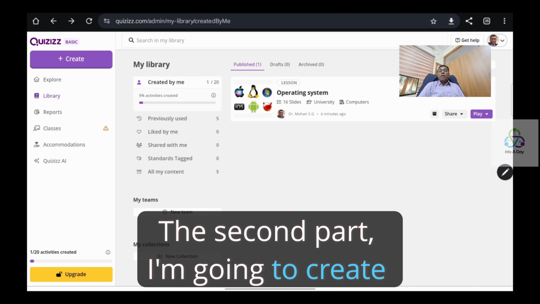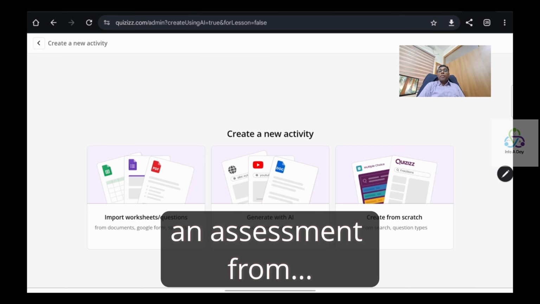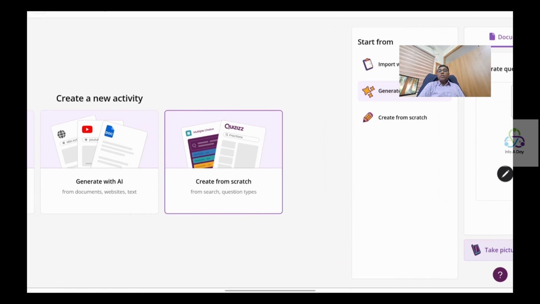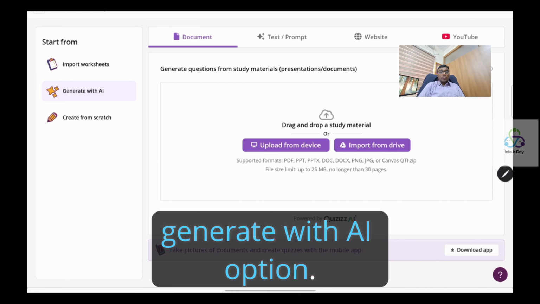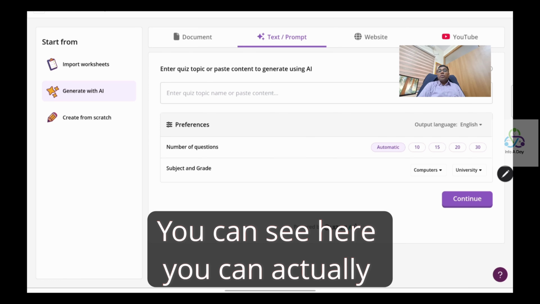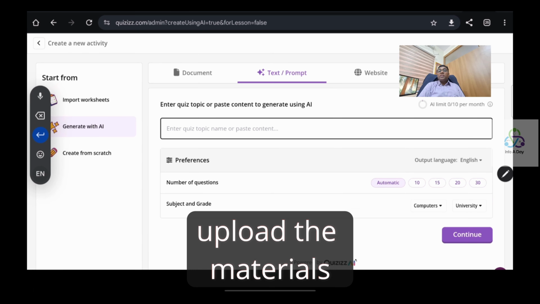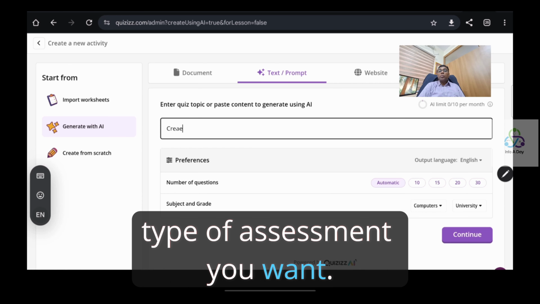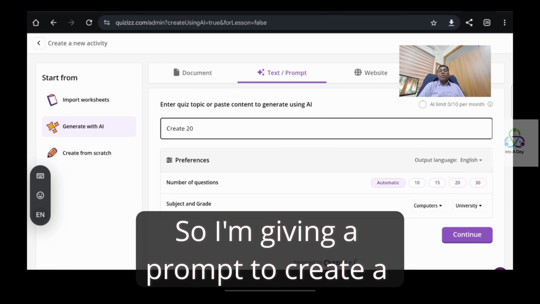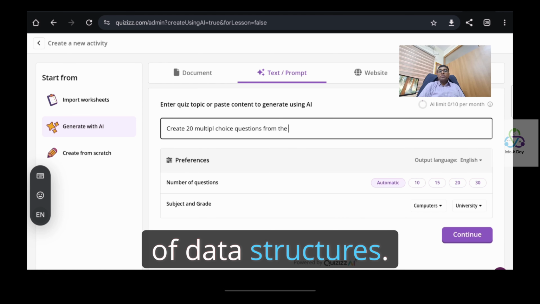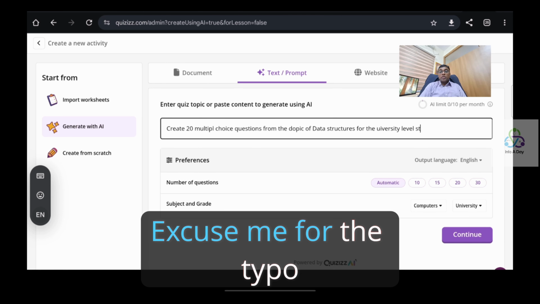The second part, I'm going to create an assessment from the generate with AI option. You can see here, you can actually upload the materials or you can type text or give a prompt, what type of assessment you want. So I'm giving a prompt to create a few questions from a topic of data structures. Excuse me for the typo.